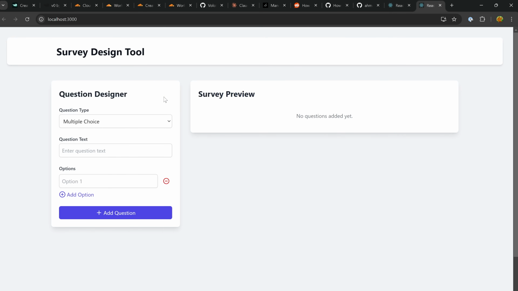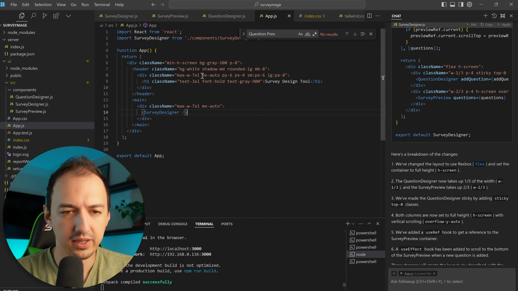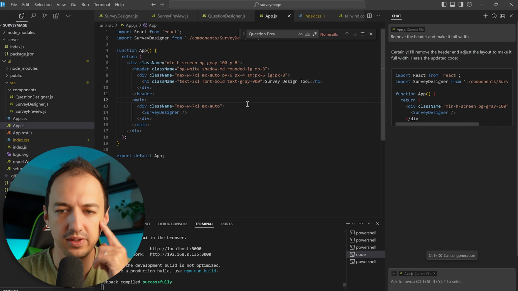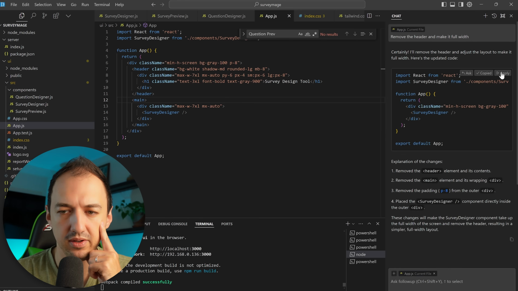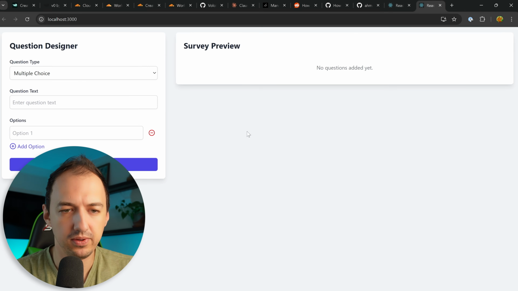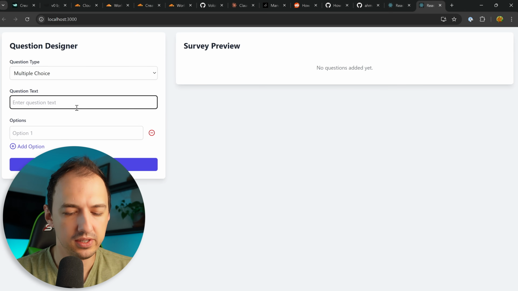Okay, fantastic. So that looks better, but I kind of don't want these. Okay, I'm going to go back here. I think there is some issue with this header, and then, yeah, we have different widths. Remove the header and make it full width. All right, pretty simple. Okay, amazing. That's what we want for now. Okay, multiple choice.